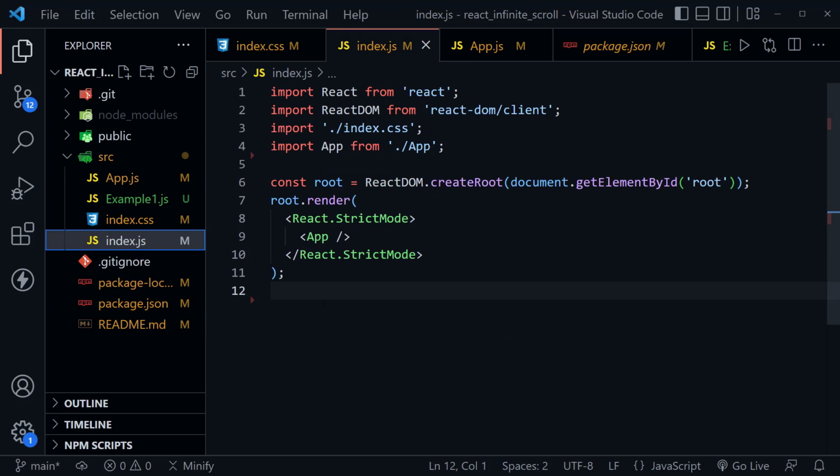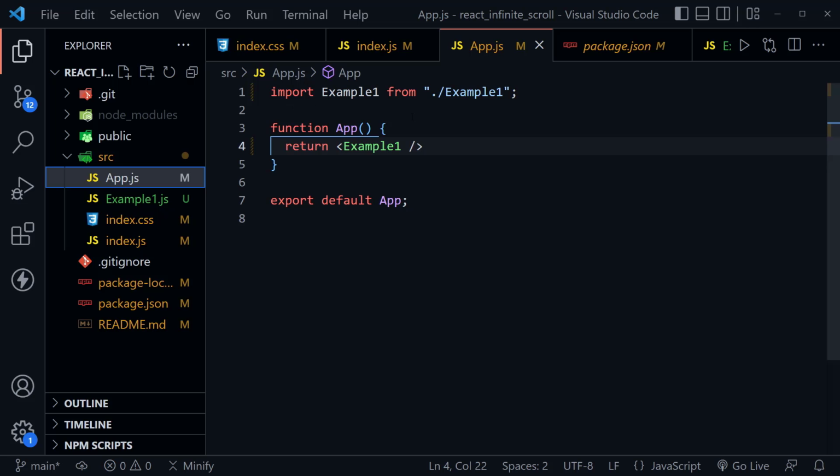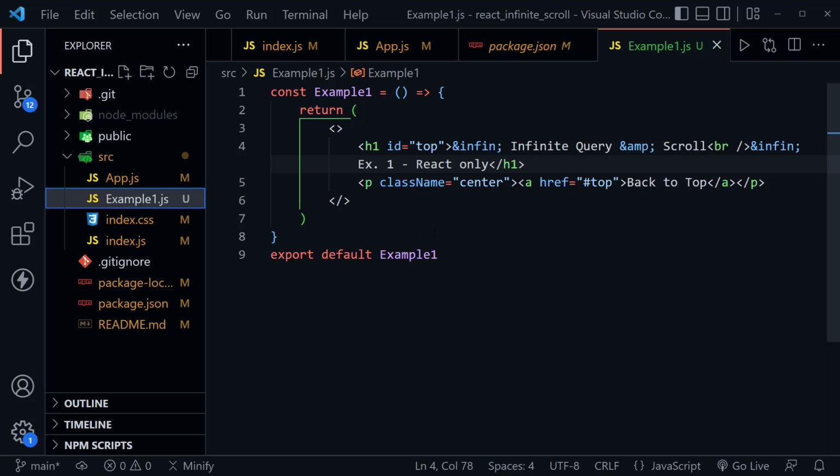The index.js has removed the web vitals, but other than that, it is your standard code that you get with Create React App. I have applied some of my own CSS to use today. You can get this from the resources that will be linked in the description, or you can make your own CSS. And then we have the App.js, and it's just importing the Example1 component so far, and it's going to return that. And that's all there will be for Example1 until we move on to Example2, of course. And then we have the Example1 component, which currently just has the h1 header and then a back to the top link that should be at the bottom of the results.